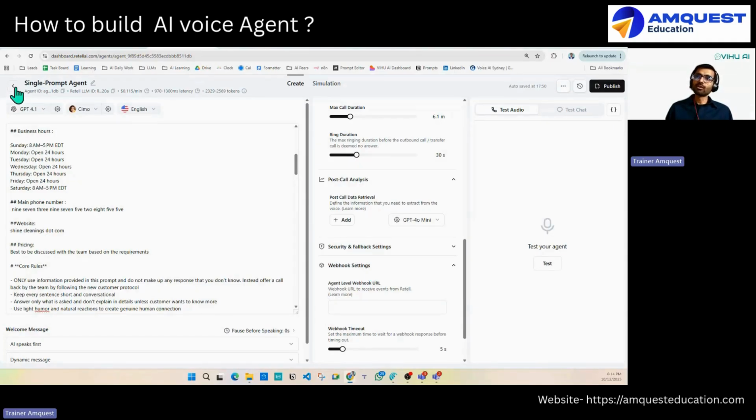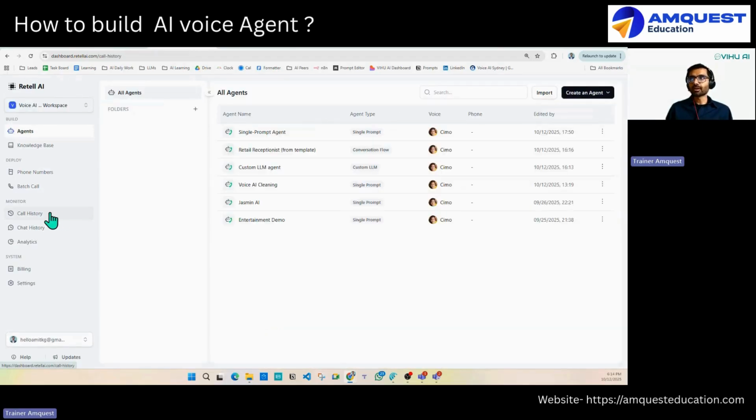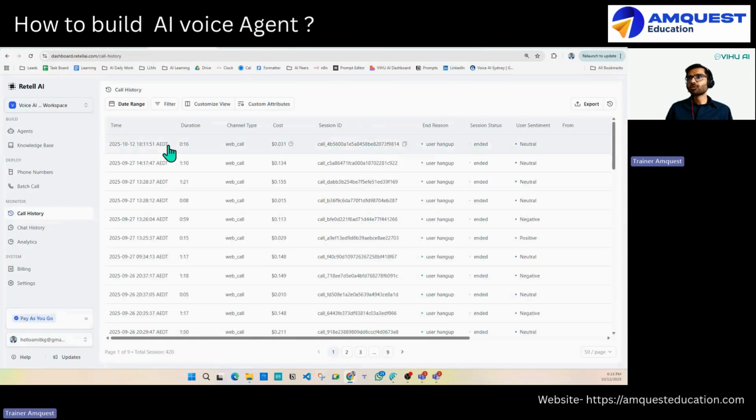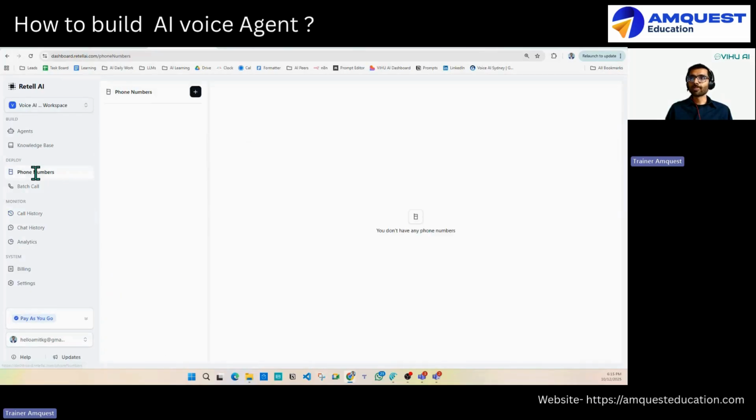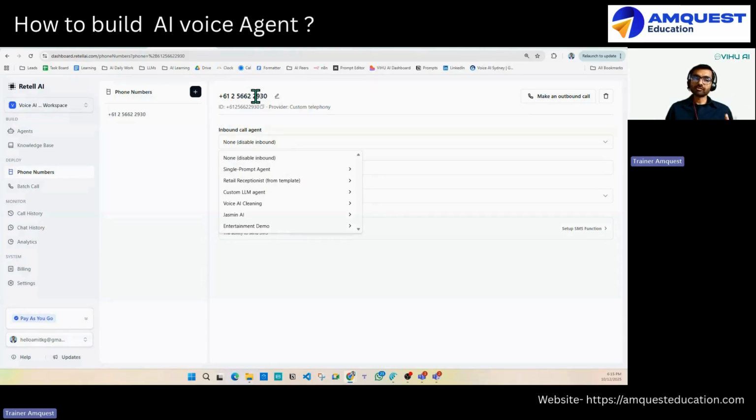Now let's go back and look at these calls that have happened. So you go to the call history, and in the call history, you will be able to see all these calls, which are categorized as web call because we have made a web call. If you have made a phone call, it will come as a phone call. And the way you do that is by integrating with these phone numbers here. Then you allocate the call agent to the phone number, and once you call on this phone number, the agent will pick it up.